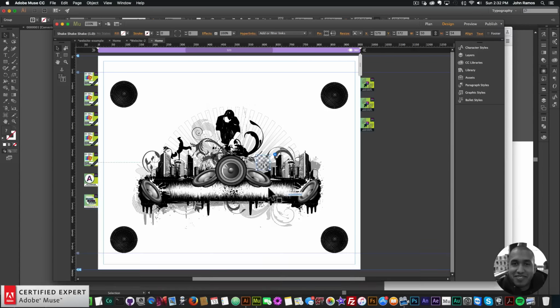So I'll go to File, Export, and then down here for format, I'll say SVG. I'm going to say use artboard, so it uses that 60 by 60, and I'll name it speaker, menu speaker here, .svg. Then I'll click OK, and I'll go back into Adobe Muse.